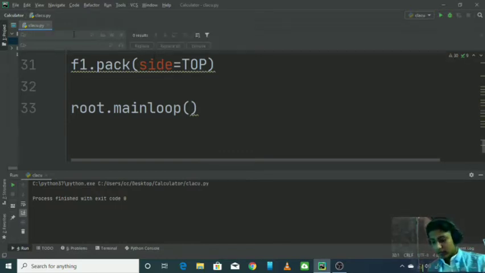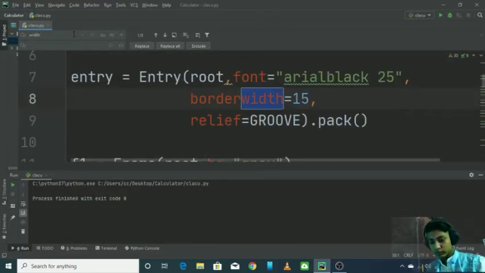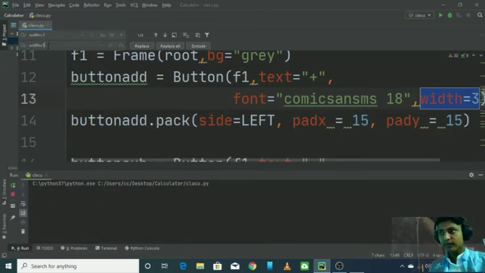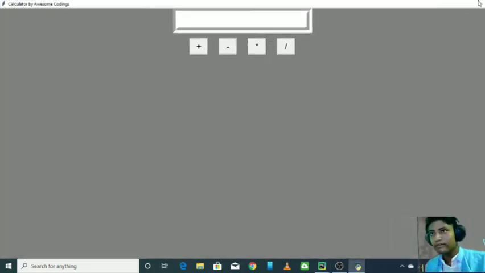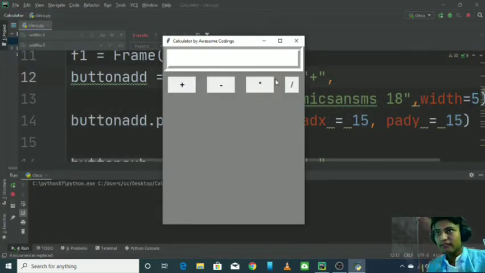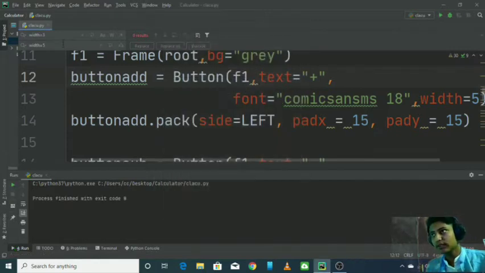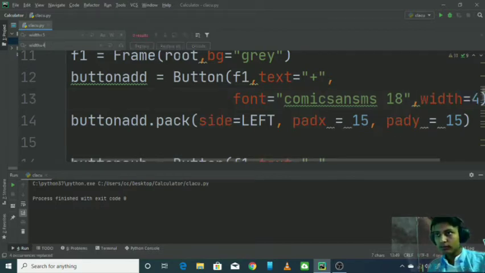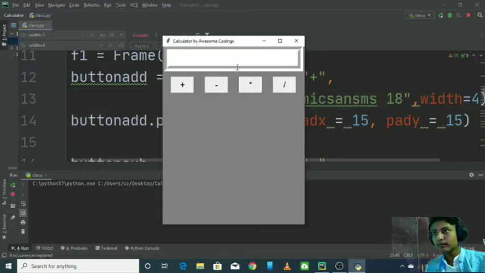Control R. Here width equals 3, change it to width equals 5. Wait, now check. Pretty well, not pretty well obviously. Now change 5 to 4, replace all, check. Here it is, pretty good.